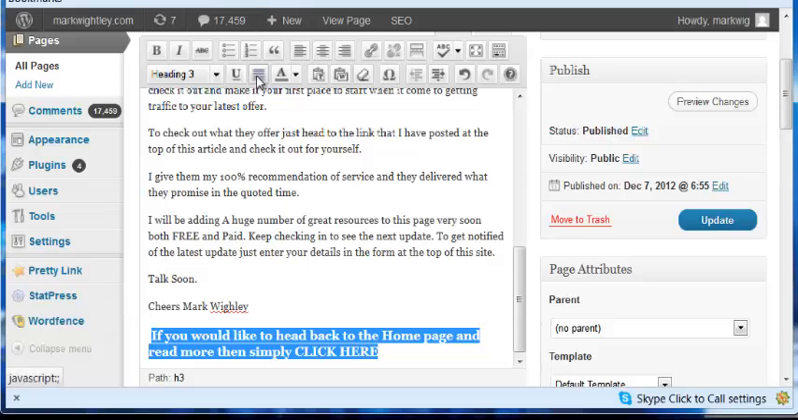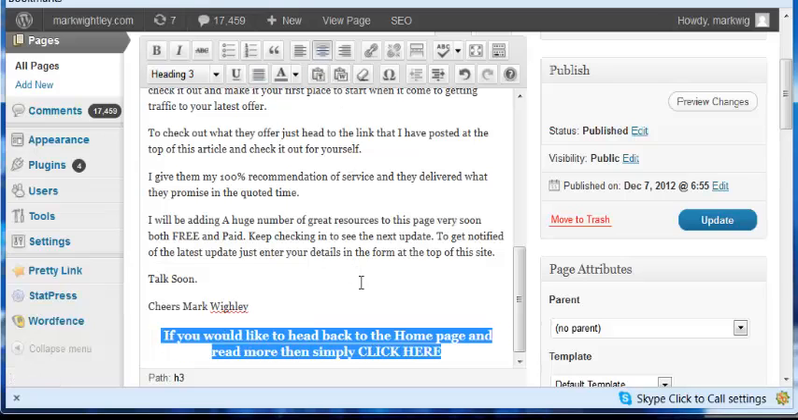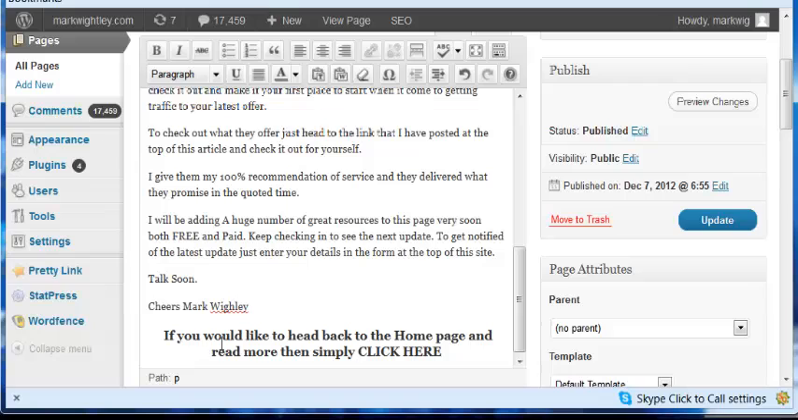Now let's highlight that again. Now I'm going to center it. So center. Okay, so now I've centered that. So there it is there. It's not linked yet. So the link, what we want to do is highlight the actual text we want to link. There's a little icon here. We want to click on that.